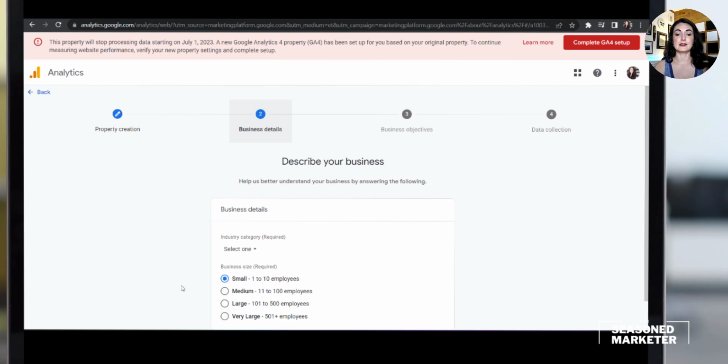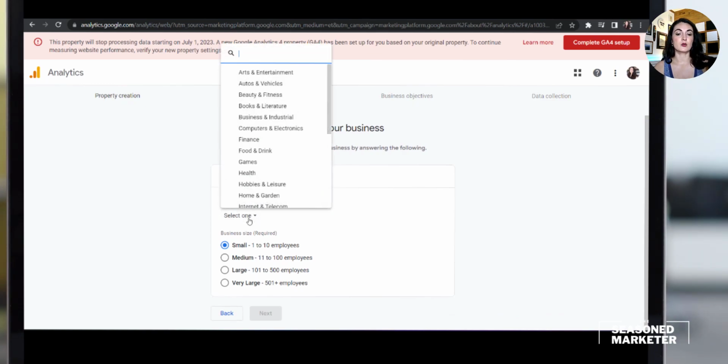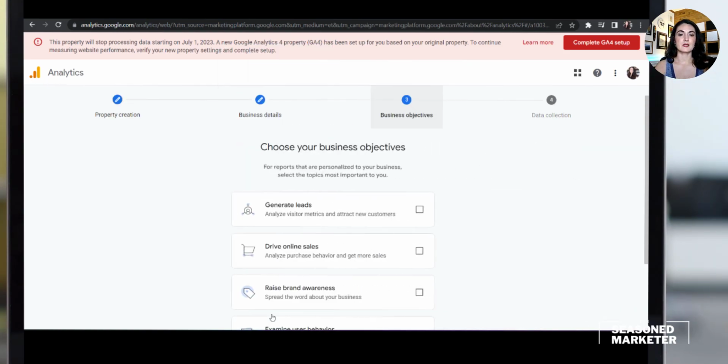And it brings this up, business details. Notice both of these are required. So it's asking you to select a category and then also a business size. So go ahead and do that accordingly. All right, and then select next.